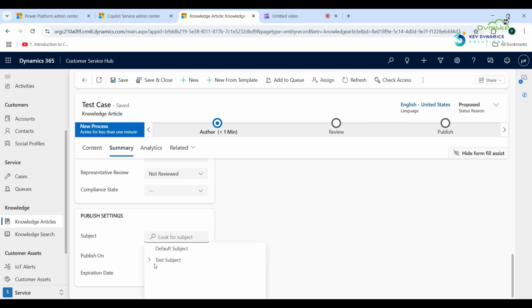So I can see subject, and once I click on the drop down, I can select a specific item. Now I can save the knowledge article from here.